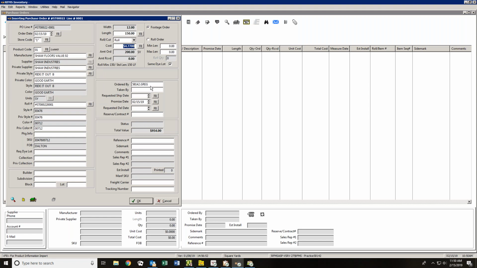You're going to come down, you're going to fill in who ordered it. You're going to fill in taken by, just like on the other POs. You're going to fill in your promise dates, reference number. And then the side mark and comments is at your discretion. You know, if you want to side mark it stock, you can, or if you want to leave it blank, you can. Doesn't really matter. The rest of this form is just like the previous PO form we looked at as far as the other information in there.